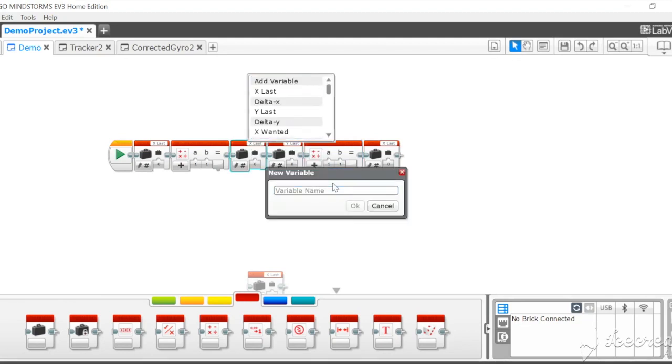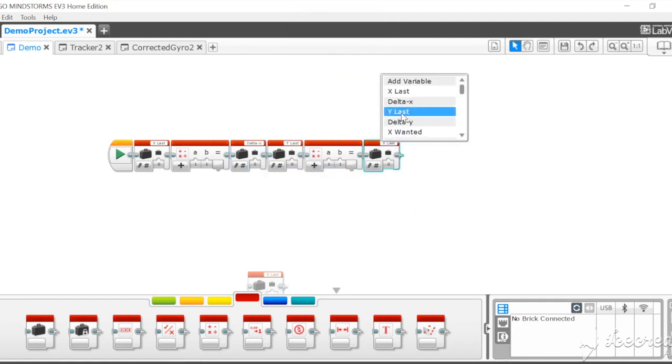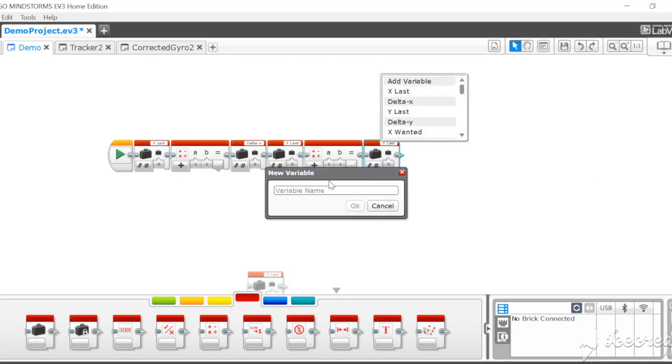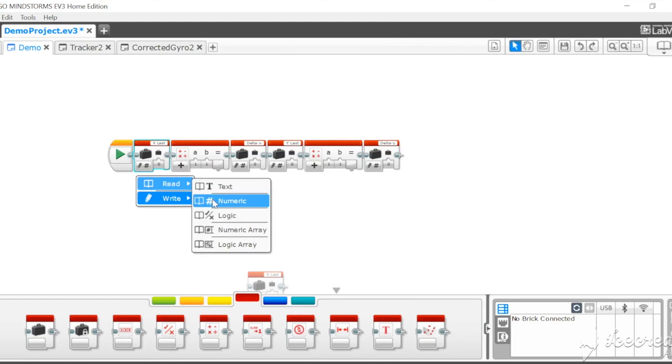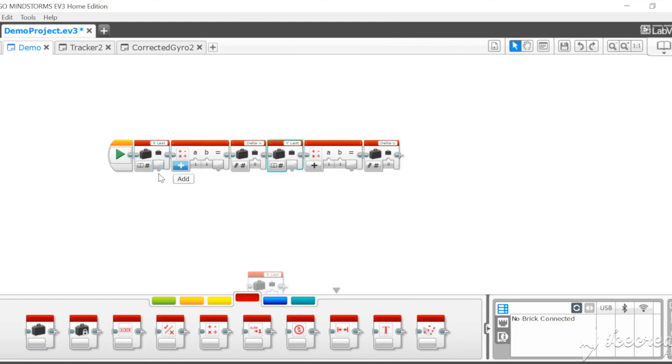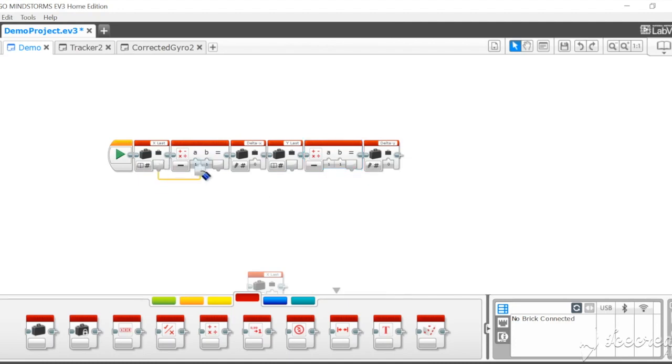You have to create one called delta x, and then you just have to do the same for delta y. Then just set these two to read and set the maths blocks to subtract, and plug the x last into port A and plug this into delta x, and do the same for y.